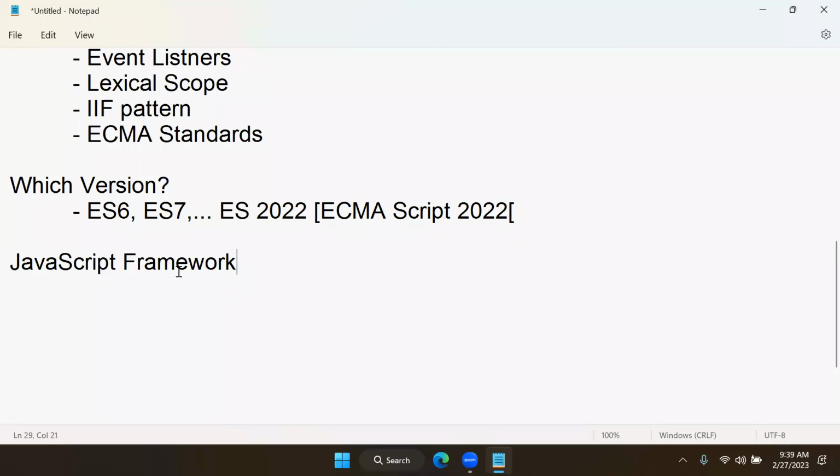JavaScript frameworks overview. I will discuss JavaScript frameworks and libraries. While learning JavaScript, there are so many advanced libraries which developers have to learn and use. I will give an introduction to those libraries and frameworks here.